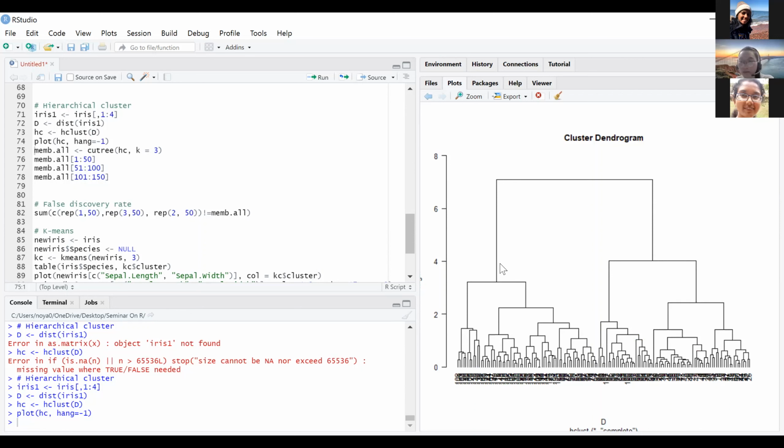In the data, we know there are 3 species, 3 groups. We can cut it between here. If we draw a line here, it groups the samples into 3 clusters. Each line represents a different sample. This is the first cluster, this is the second group, and this is the third group.